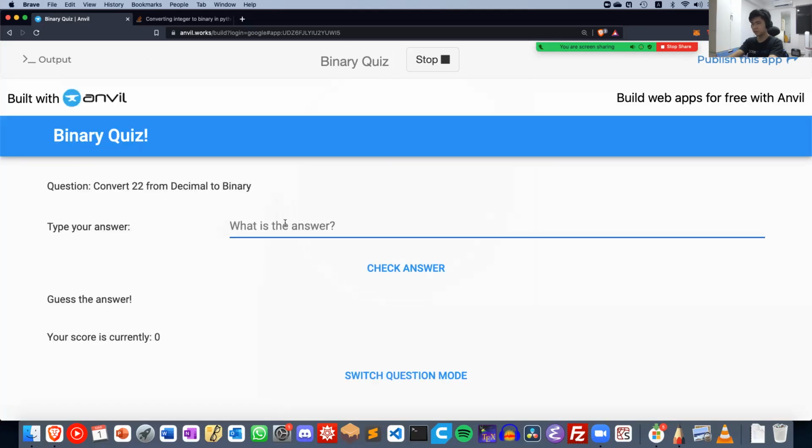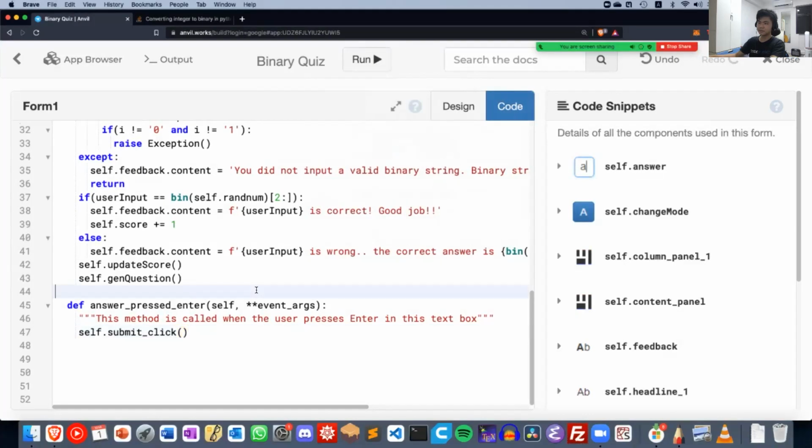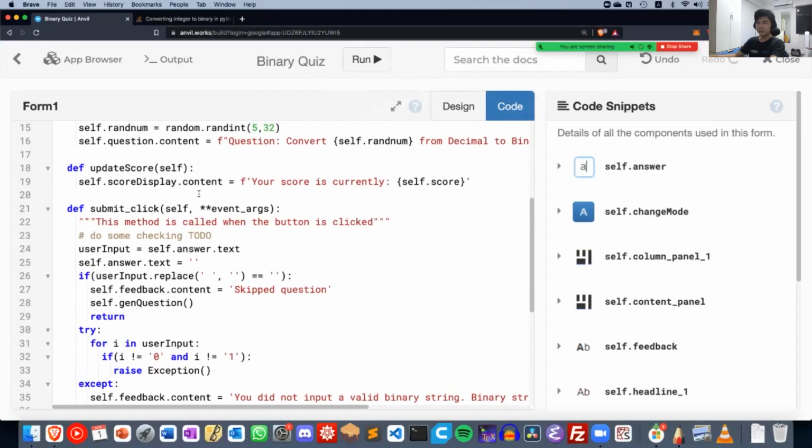So convert 22 to binary. There'll be 16 plus 4 plus 2. Okay, and great. You can press enter now, instead of pressing the check answer button. You can imagine that this will be useful if we're doing it on a computer, but the check answer button will be more useful if we do it on the phone. Okay, great.